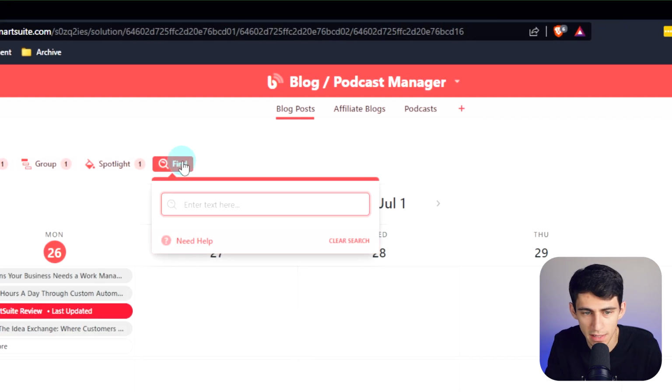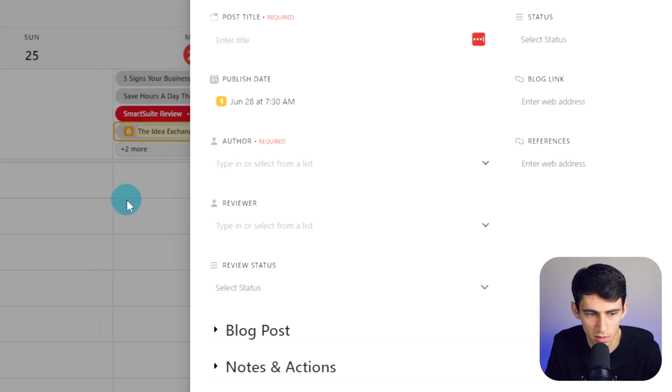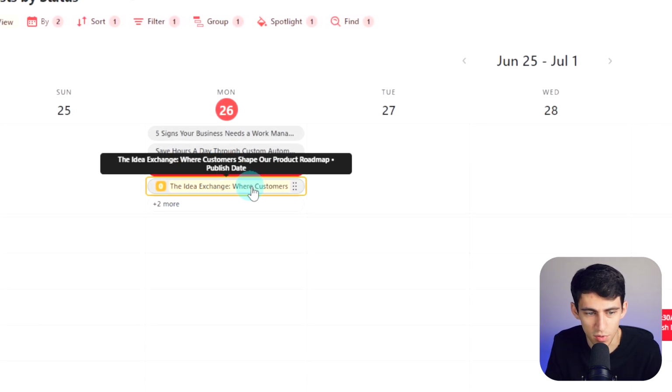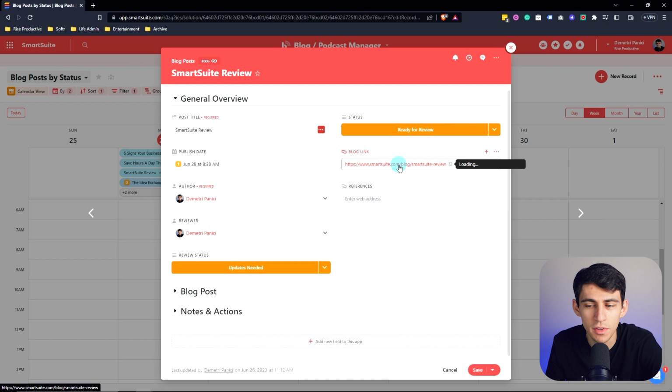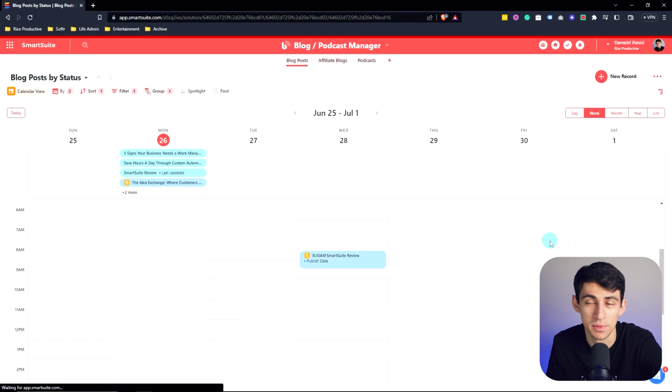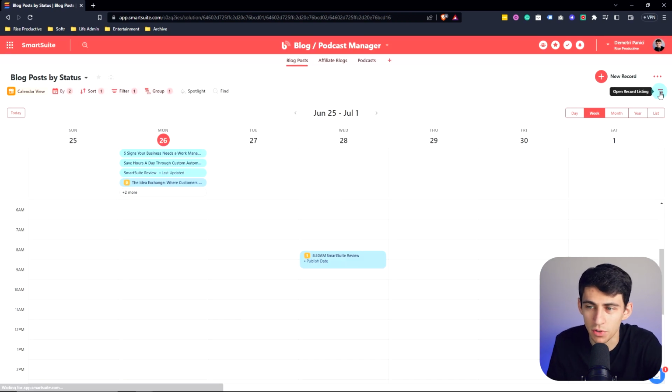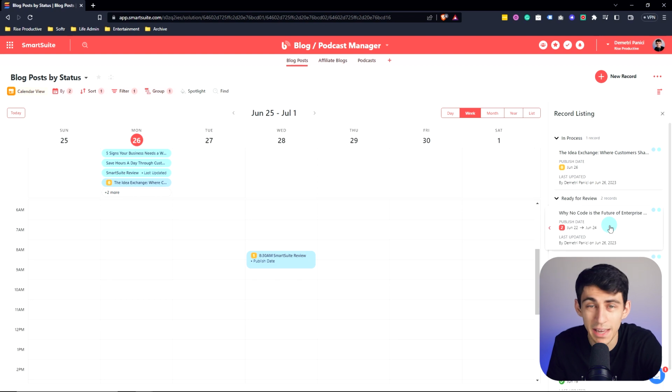I can also find anything specifically. For example, if I type the idea within here, the idea exchange will be shown with the find feature right here. Just like every view in SmartSuite, you can click on a record and quickly see the details of the view and then jump right back into the calendar view. If you go to the right of the screen, you also can open the record listing and it'll display all of the available records in the report.